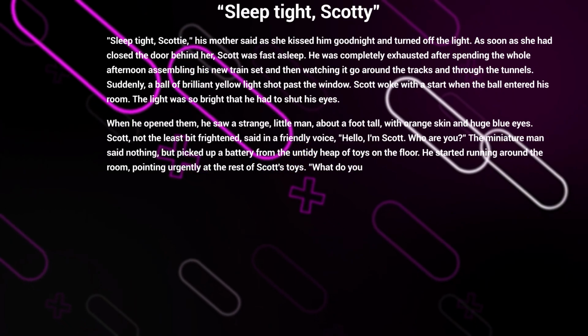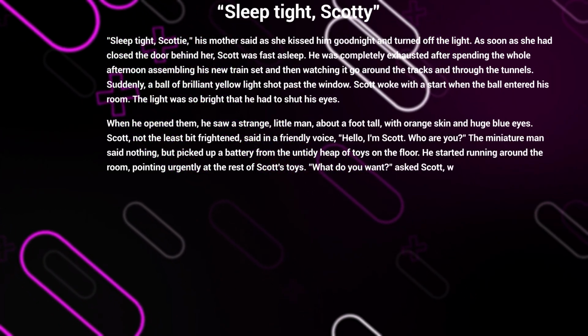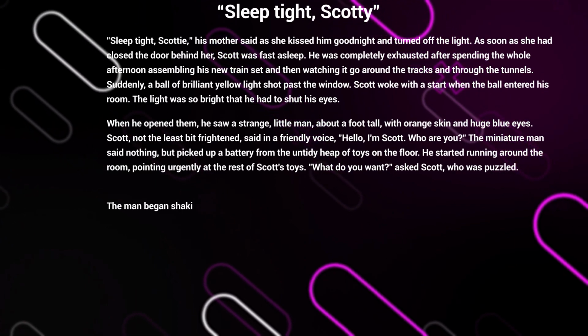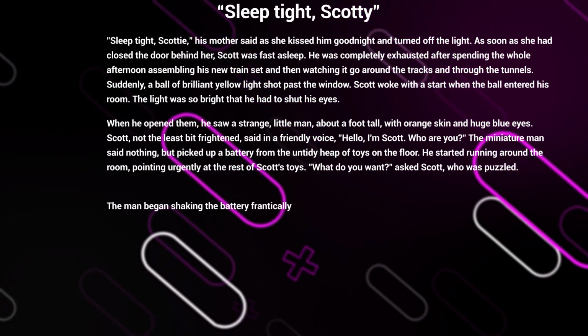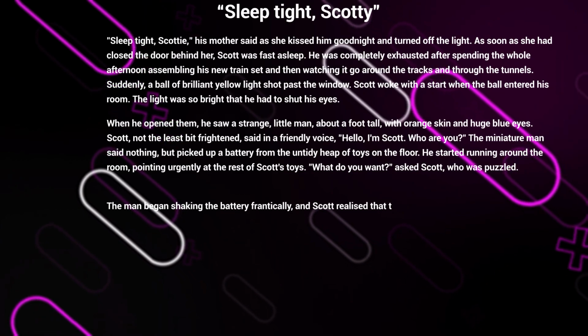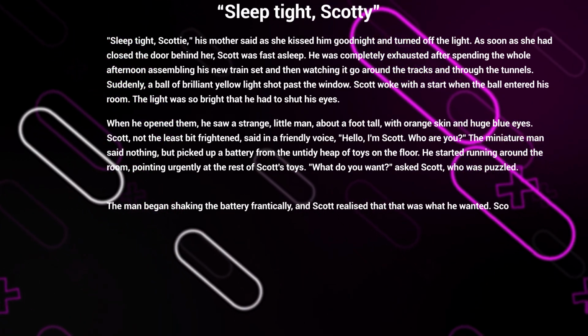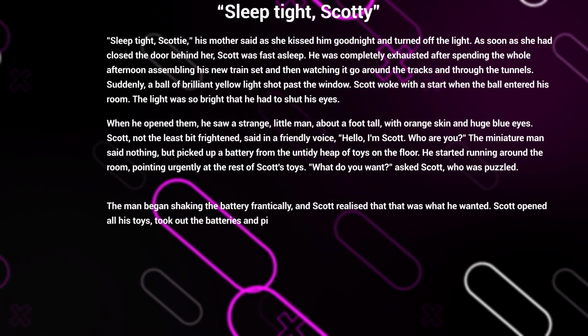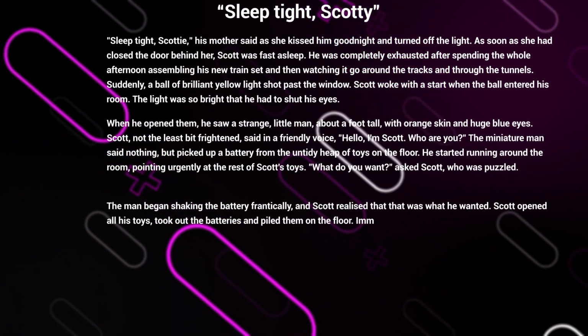"What do you want?" asked Scott, who was puzzled. The man began shaking the battery frantically, and Scott realized that was what he wanted. Scott opened all his toys, took out the batteries, and piled them on the floor.